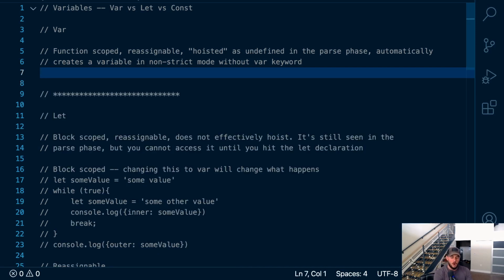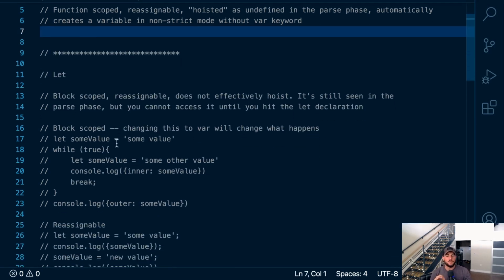So that is the var keyword. Now let's move on to let. So let is block scoped. It's not function scoped. It is block scoped. It is also reassignable, just like the var keyword, but it does not hoist.